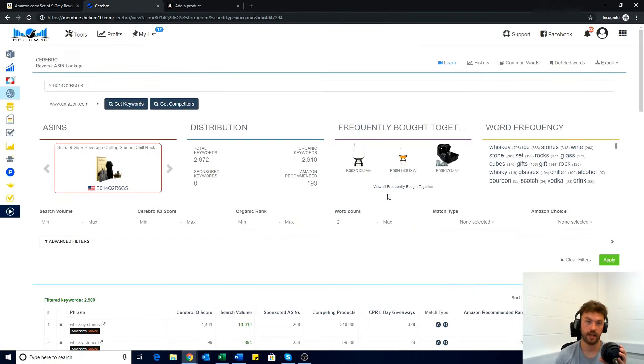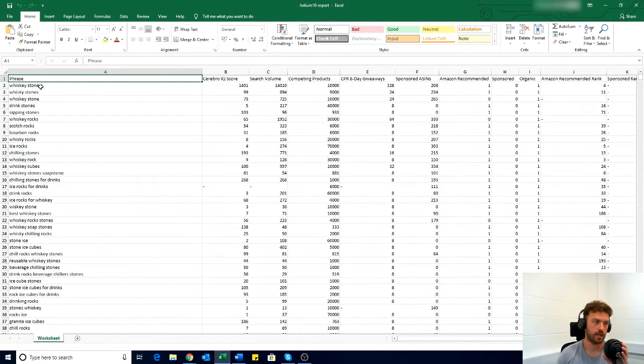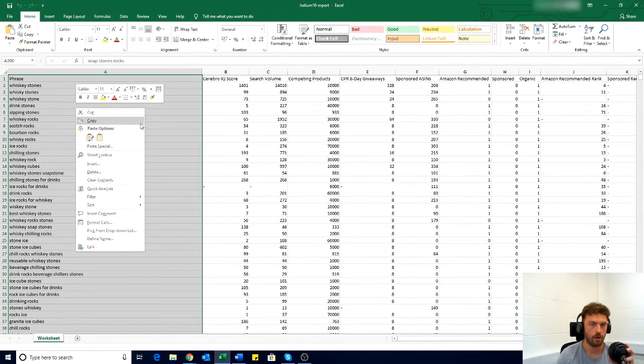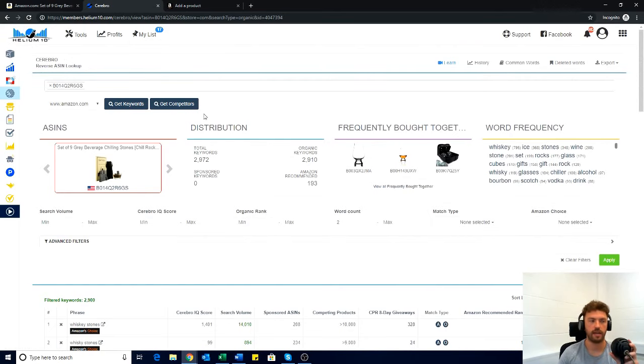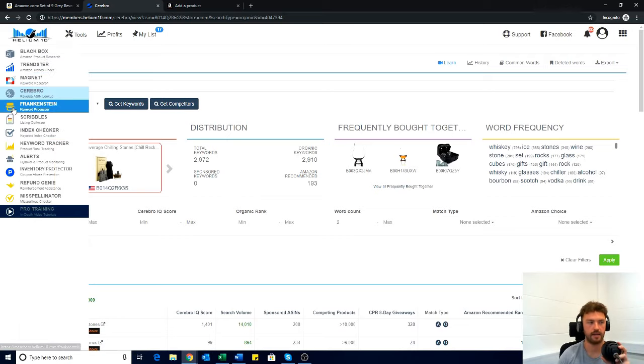So the next stage really for us here is to export and organize our spreadsheet. As mentioned, I'm not going to do that now, but let's take a look at this spreadsheet and copy all of these keywords, because I'm going to show you how we can remove any duplicate keywords, and this is all done in Helium 10 software to make sure we can make the most use of our back end. So head into Frankenstein.